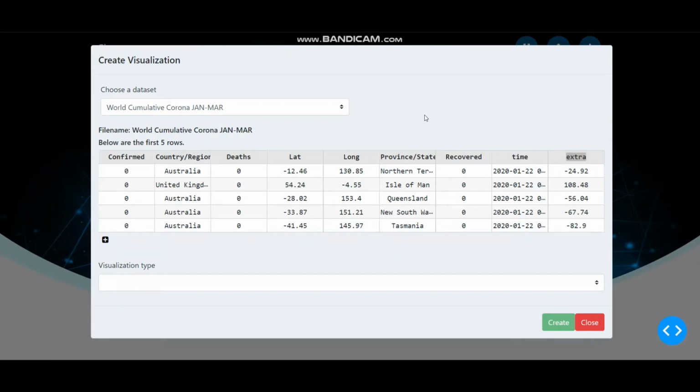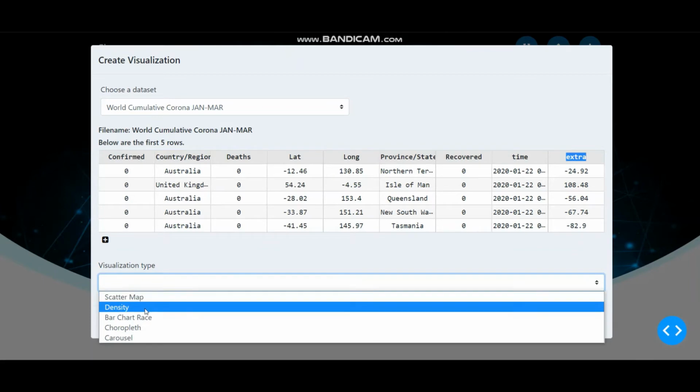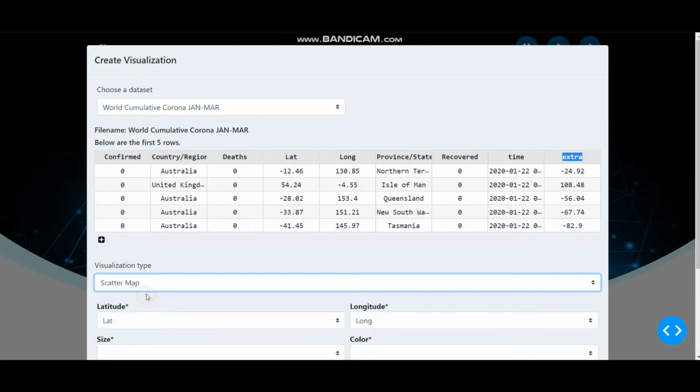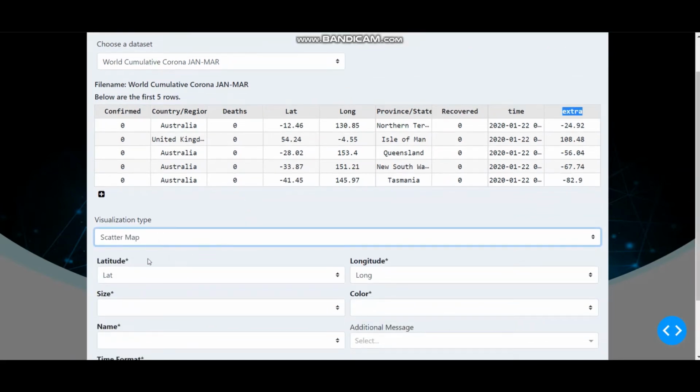There are 5 visualization types in the system, which are scatter map, density, bar chart race, Choropleth, and carousel. I will demonstrate them one by one. Now let's pick a scatter map. In scatter map, data is represented in the form of a bubble changing in size and color from time to time. Every visualization has its own compulsory parameters.